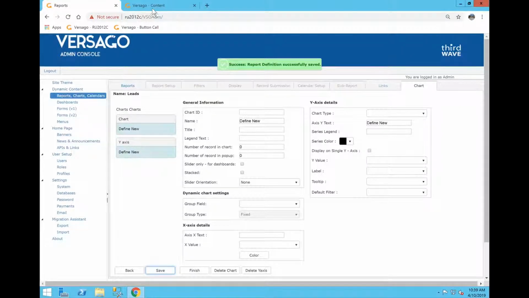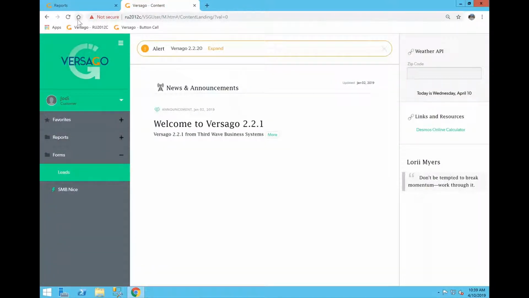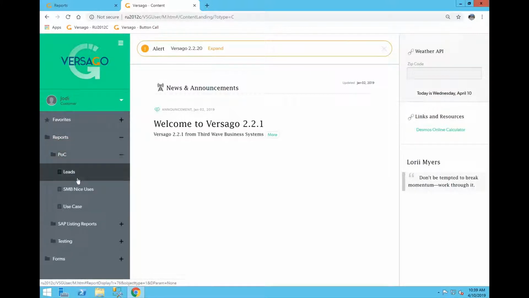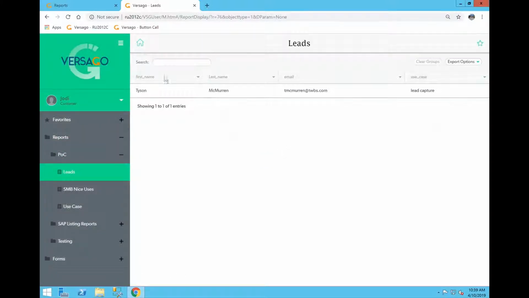And if we just go back as Jody here, and if we refresh here, if we go to reports and proof of concept, you can now see that we have a report with our leads. That's how easy it is to capture information in Versago and build out forms and build out reports very quickly and easily using Versago.